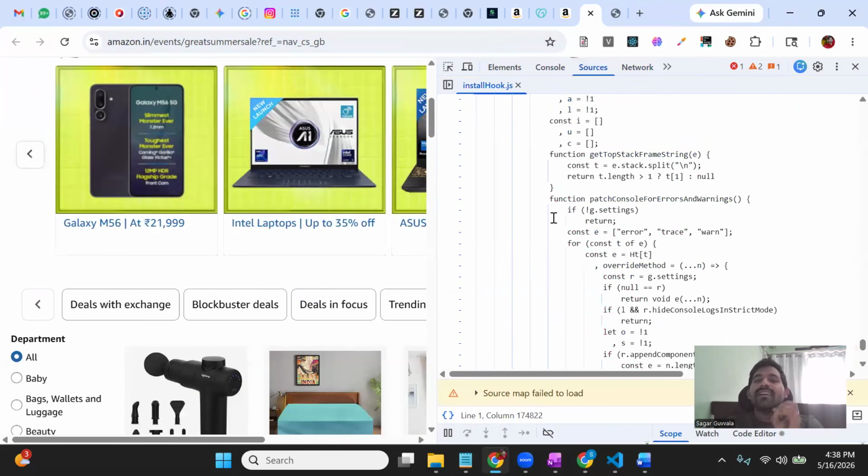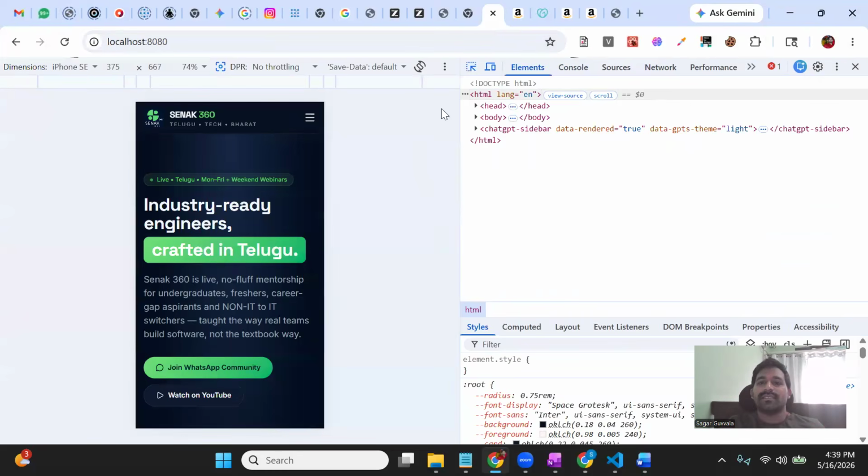Now sources. In sources, you cannot see the plain code because Amazon is already released into the browser. You cannot modify the Amazon code. Am I correct? You can modify your own code when you are developing locally. Now go to Senec 360.